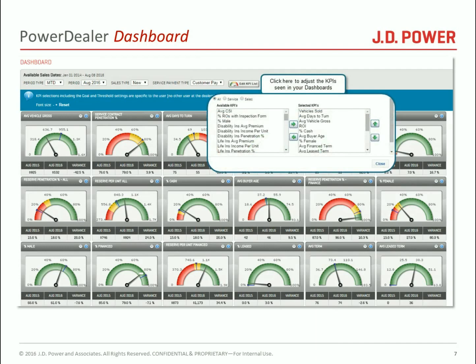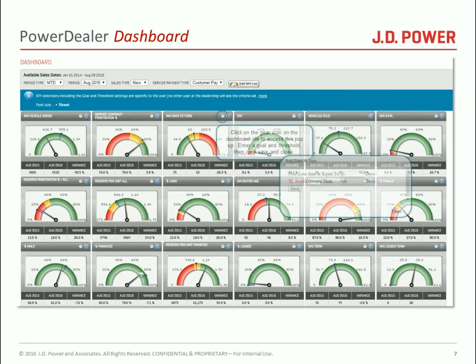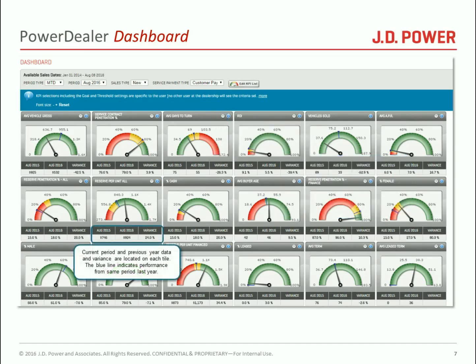Select the dashboards for the key performance indicators that interest you most by clicking the Edit KPI list. Click on the gear icon on each dashboard tile to set a goal and threshold for each KPI. Then click Save and Close. Each dashboard will display the current selected period as well as the previous year's data and a variance between those two figures. The blue line in the dashboard meter indicates the dealership performance at that same time last year.